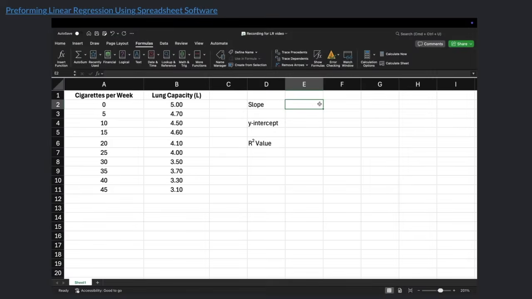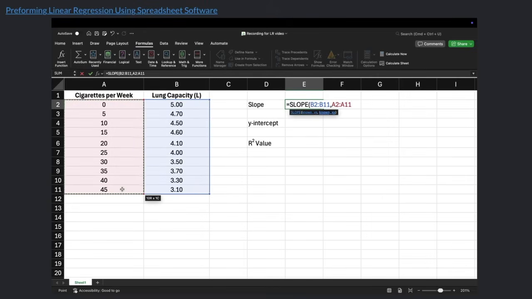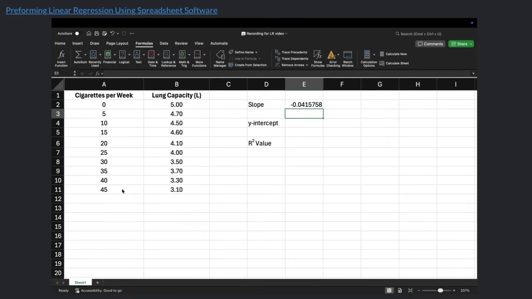Select an empty cell next to the data, type equals slope, select the slope function. Then the software will prompt us to select our y values, then type a comma, and then select our x values. Then close the parentheses and press enter. This will directly return the slope value. Be careful when selecting values. We should leave out the column titles.